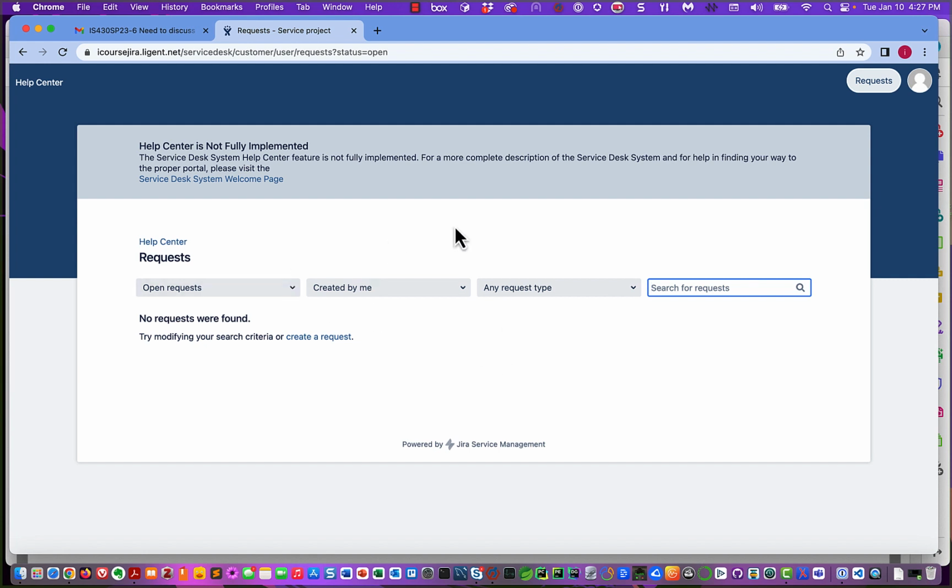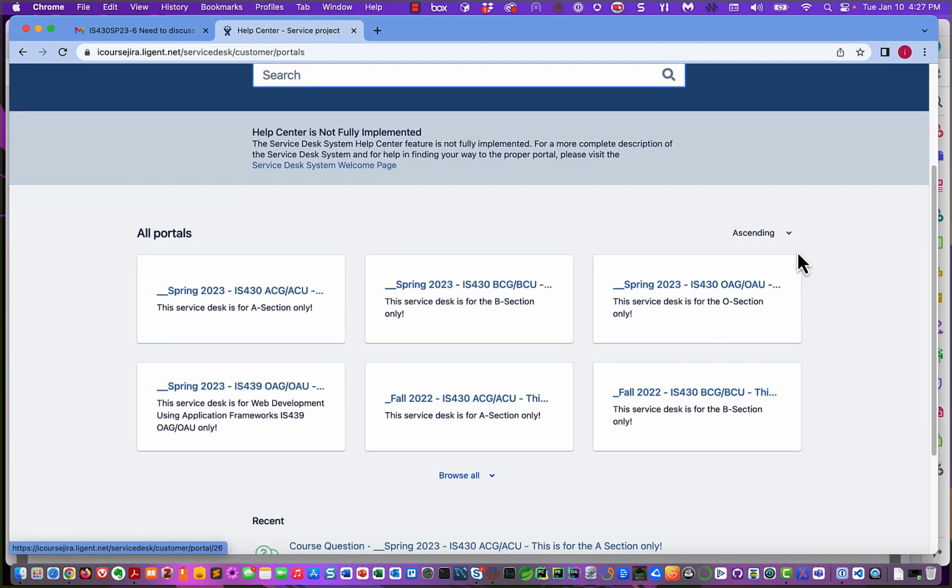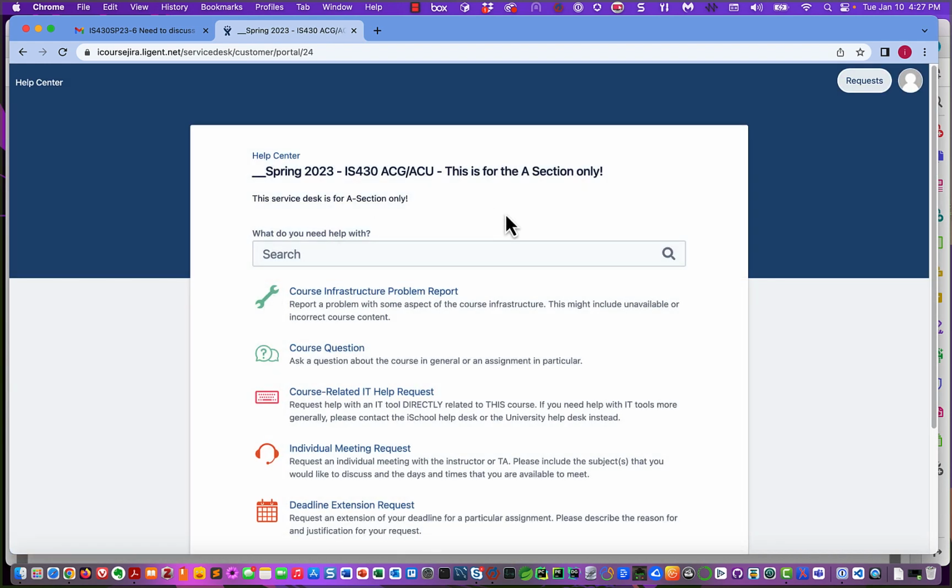And again, if we wanted to get back to the page where we could enter one, we would go to create a request. We'd make sure that we sorted these service desk portal pages ascending, and then we pick the A section, and that's right there. So there we are.